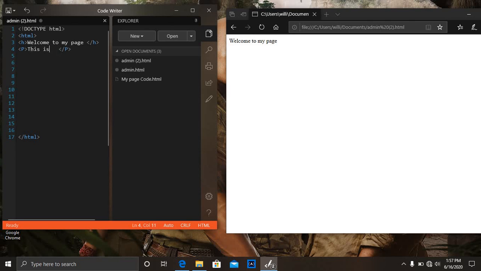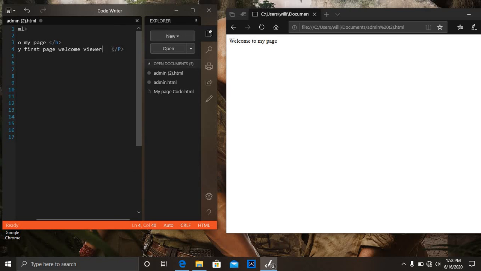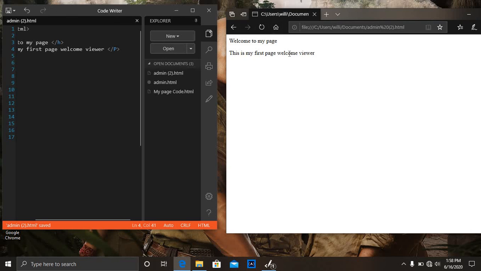So here in this paragraph I'll write: This is my first page. Welcome viewer. Something like that. Then if I save this and refresh my page, you will realize that it has appeared on the HTML document here.